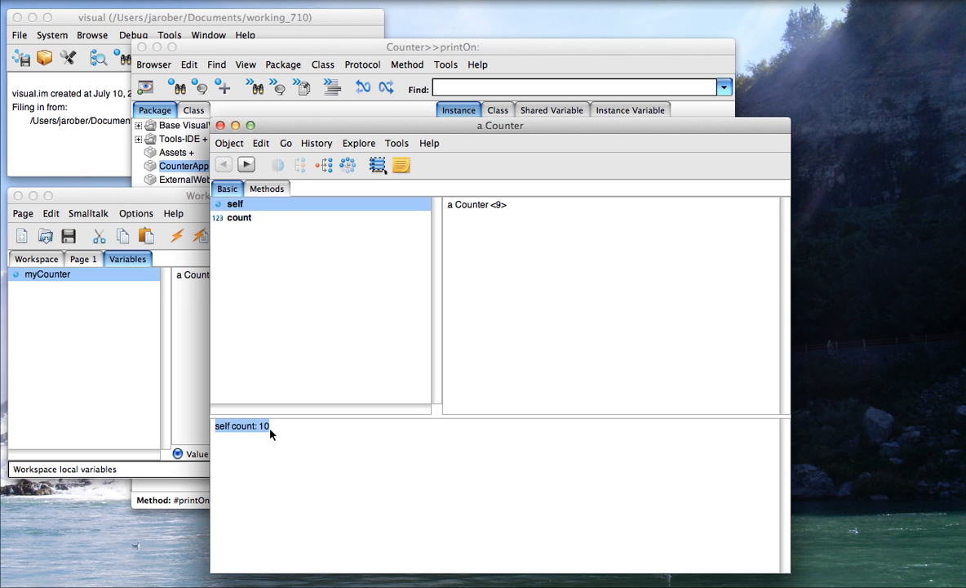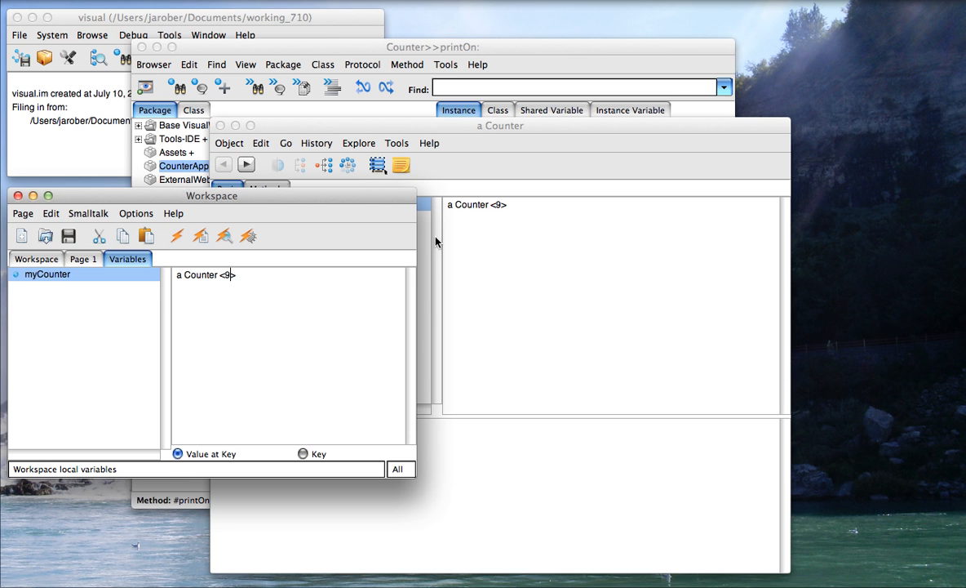So that should give you a good background on the inspector, the workspace, and some of the functionality that trades between the two, and get you started with using this tool in Syncom Smalltalk.